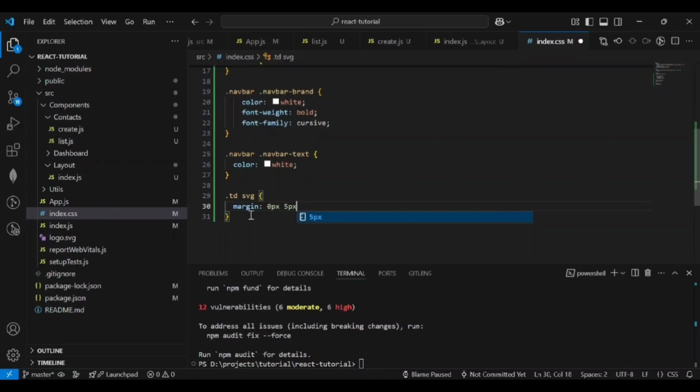The first one is for the vertical and the second is for the horizontal. Okay, I made one more mistake. Need to remove that. TD is not a class, right?